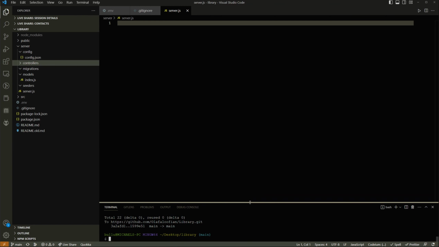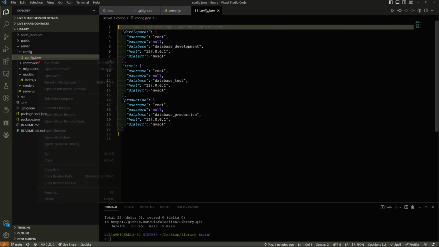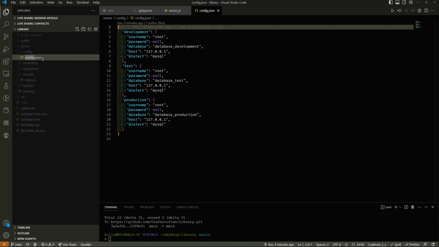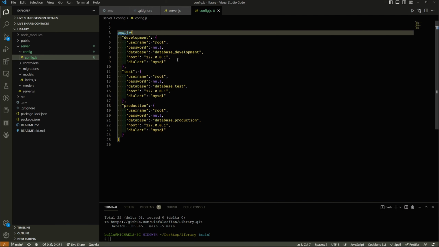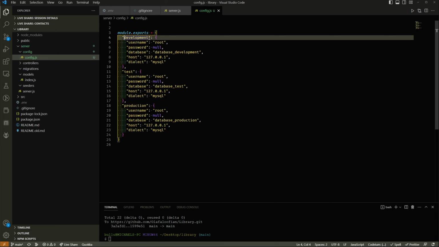Open up VS Code again, and let's change the config.json to a JS file. Now, the reason we're doing this is so we can use our env file for our secrets, our database password, hostname, all that information. Since this is now a JS file, we need to export this object. So give ourselves a little bit of room, and module.exports this object. Now this is still JSON, so we should remove the double quotes from our keys here.